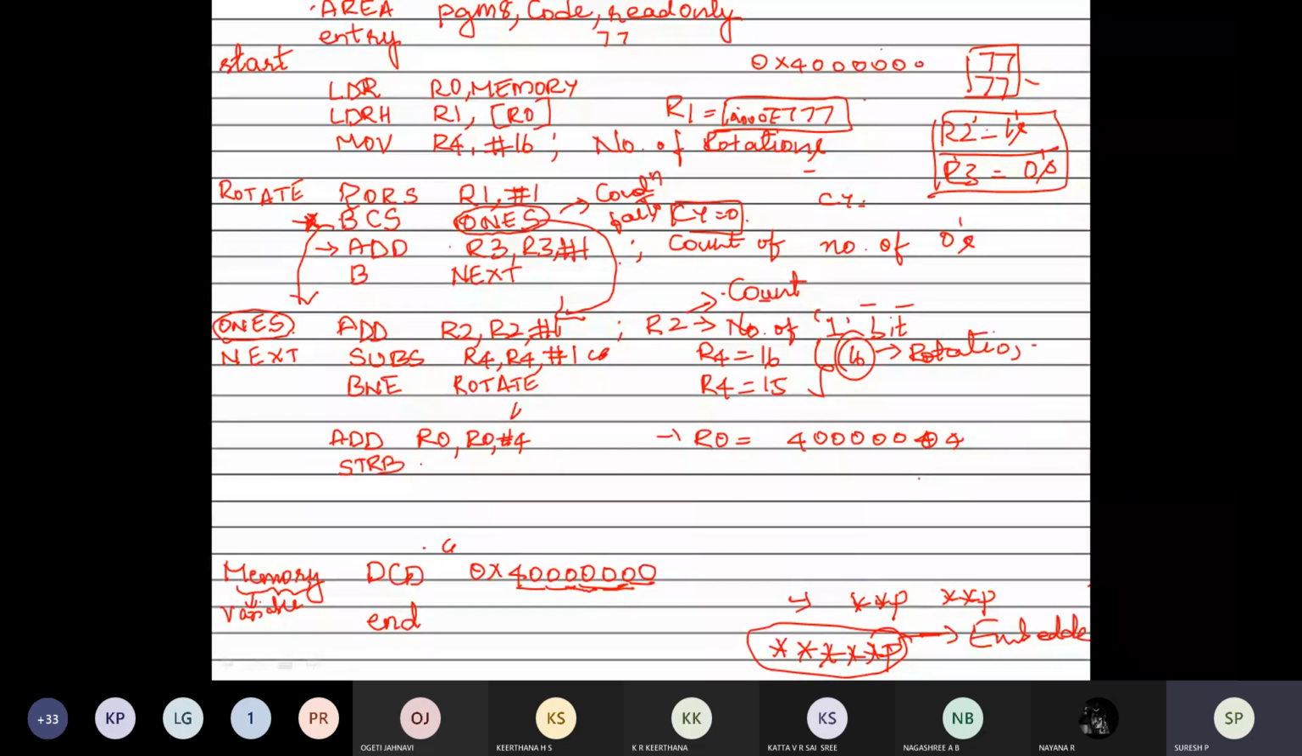So STRB, from which register do I have to store? I have to store from R2 to where? To the memory location specified by R0. So in this particular location, it is going to store 6 now.